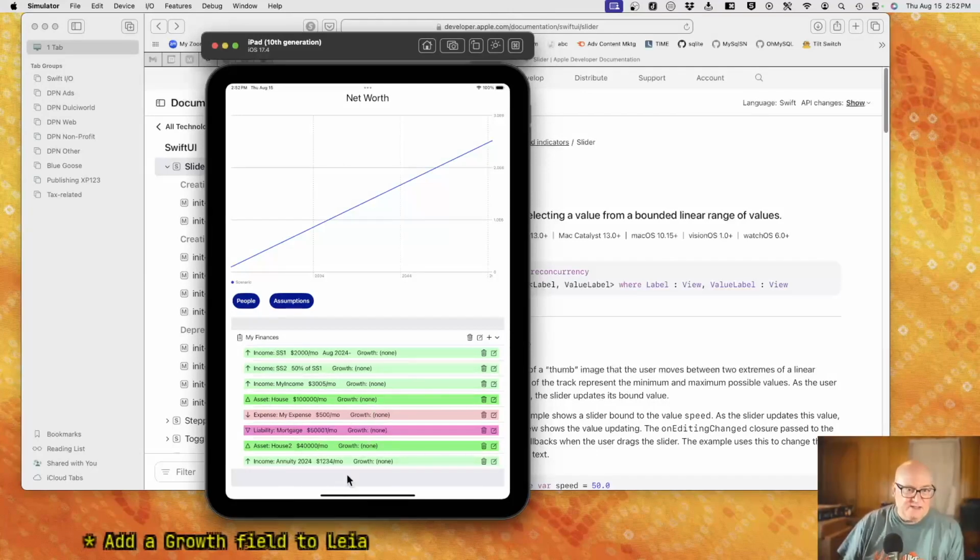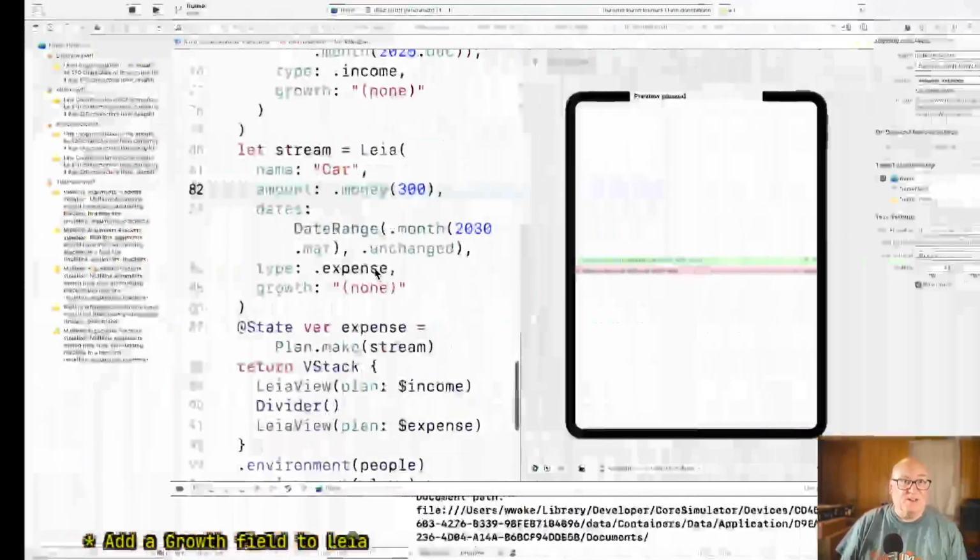Let's have a conversation. Do you need to have different ones? Would a pattern match on the front help with that? And then you wouldn't have to say growth, growth, growth, growth, growth. Yeah, but we don't do any growth yet. We just display them. So that's all we've got so far.